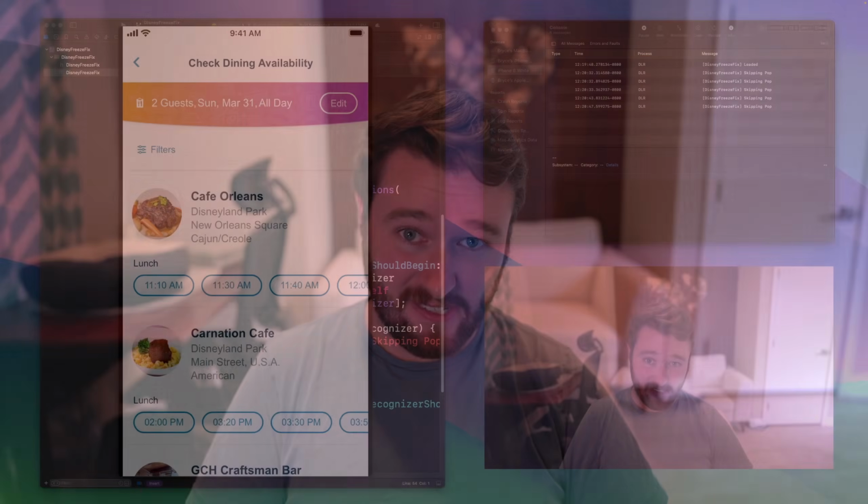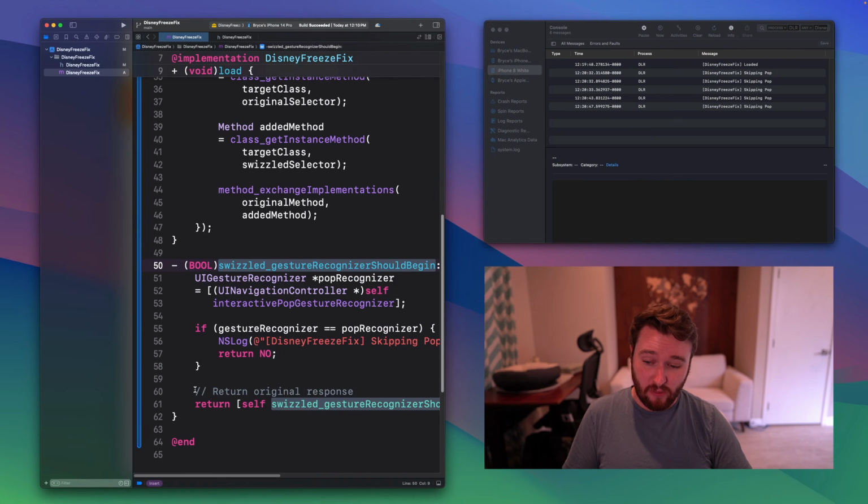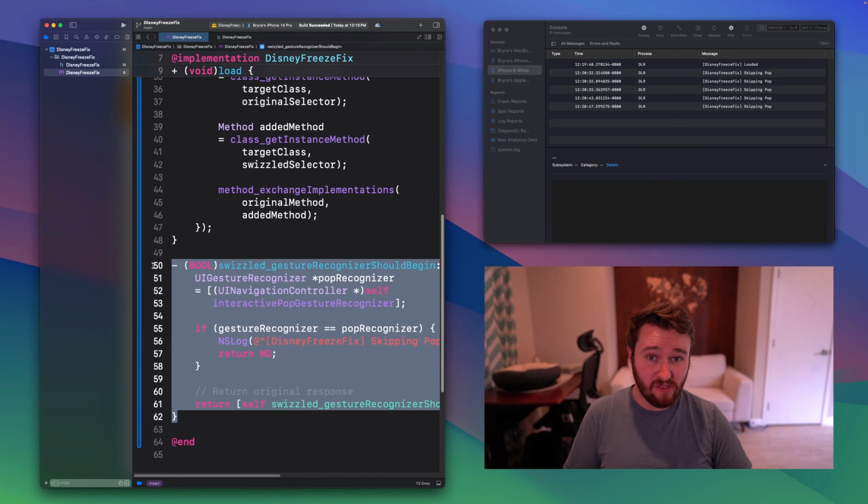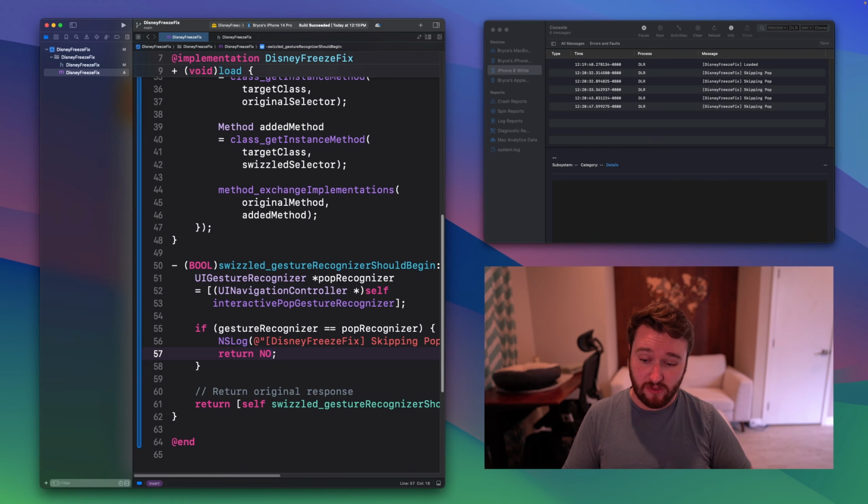Now, let's see if we can actually come up with a fix. So I'm still curious if the original implementation of this method is what's causing the freeze or if something later down the pipeline is. So I'm going to change our replacement implementation so that instead of always ignoring this gesture recognizer, we always allow it. And that'll help us narrow down where the issue is.